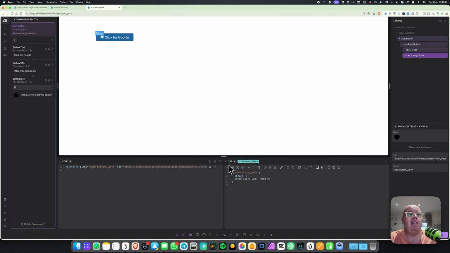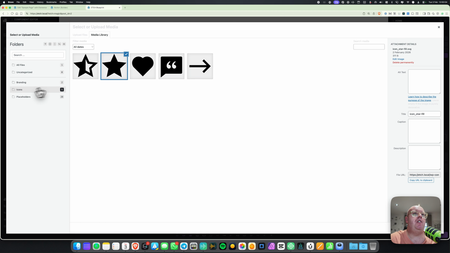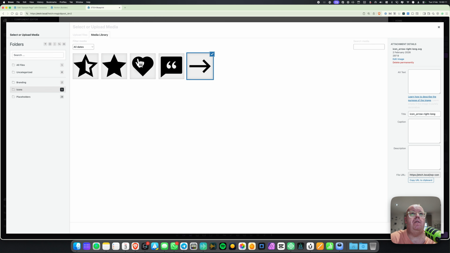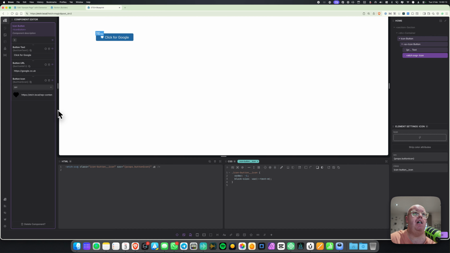So this is one of the best things about Etch. It doesn't hide the HTML or the CSS away from you. You can see them at all times. So you can manipulate them exactly how you need them to be. So we've now stuck the key in for the button icon prop, and as you can see, it's now changed to a star. Now this is the default value. If we change this to this arrow, for example, we've now got the arrow. If we change it to the heart, it's now the heart. But these are the default values. You can actually change these.